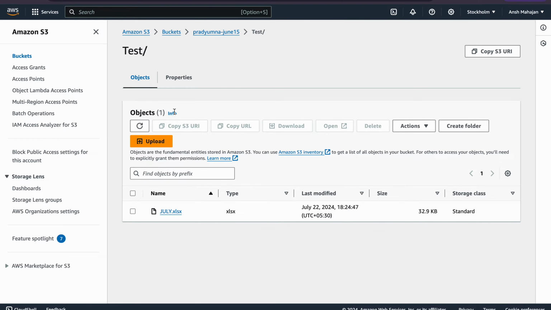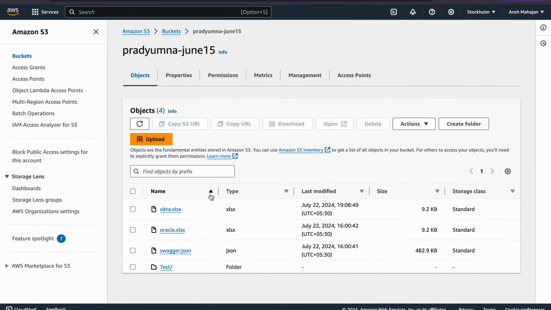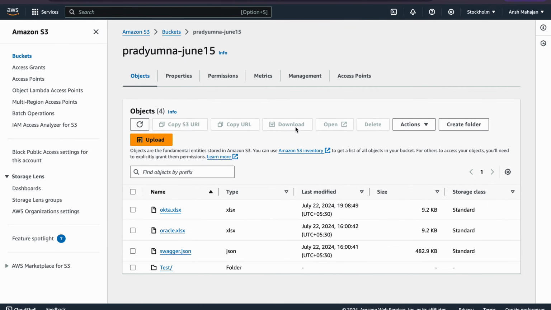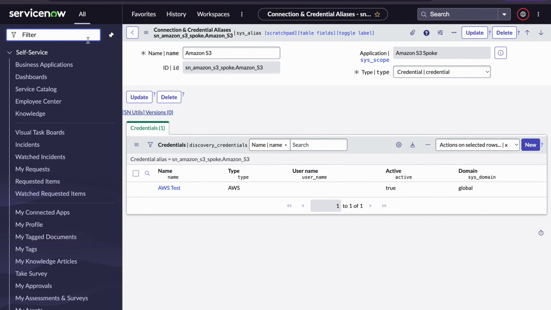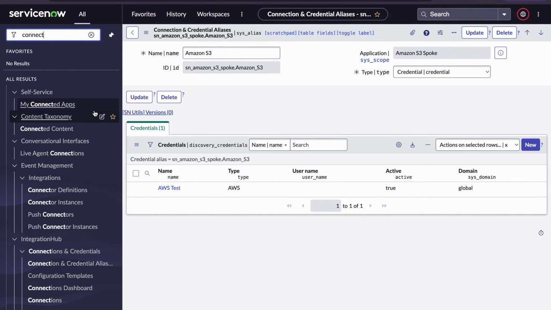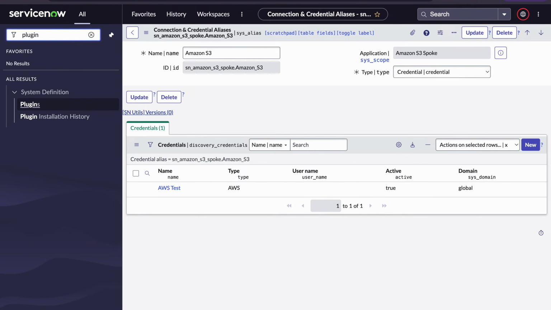So this is the basic configuration I have made. Now I'll show you in ServiceNow what configuration we have to make to get these files. First of all, I'll search for connection and credential alias. One more thing before getting started: we should have the Amazon S3 spoke available. In the plugins we have to install that plugin. I'll show you what that exact plugin is.